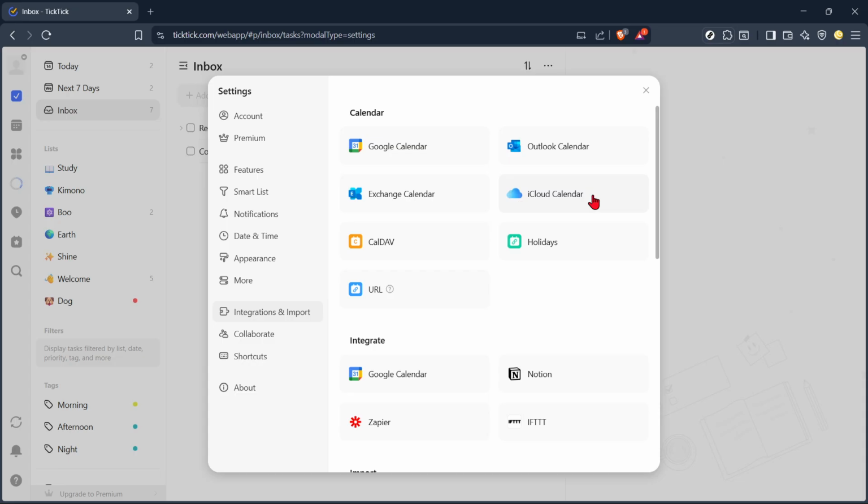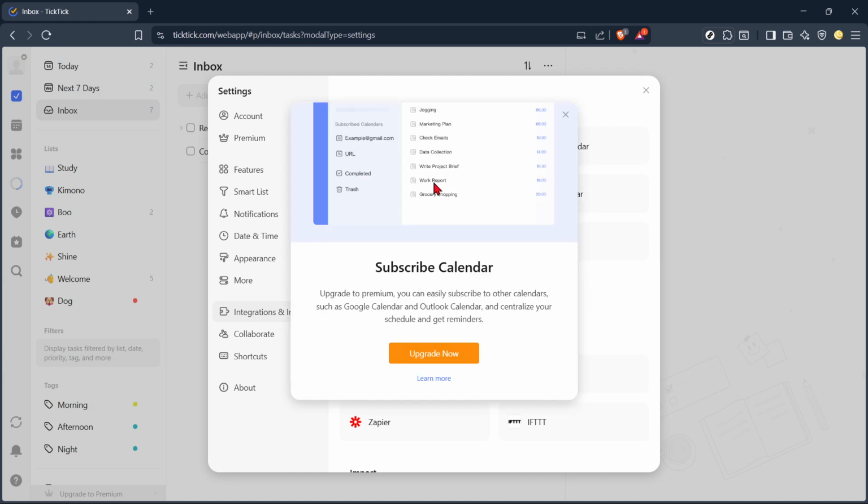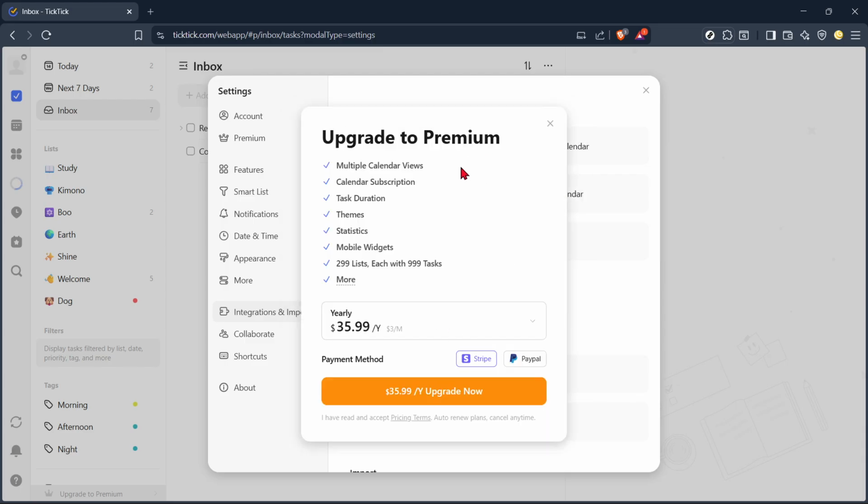If your organization uses Microsoft Exchange instead of standard Outlook.com or Microsoft 365 calendars, TickTick also offers an Exchange calendar option. In the same integrations and imports section, click Exchange Calendar to view it. You'll notice the same premium requirement here as well, and you may be prompted to upgrade again because both Outlook Calendar and Exchange Calendar integrations are part of the premium tier.